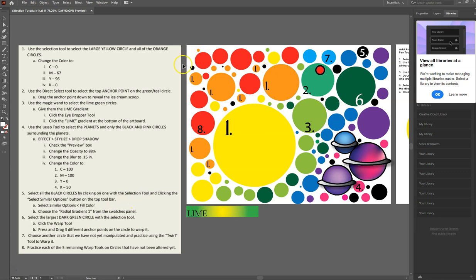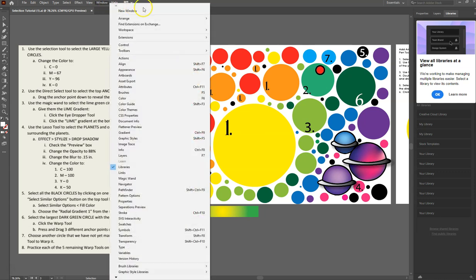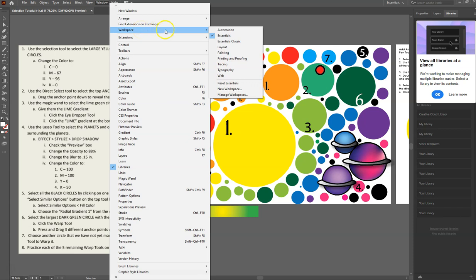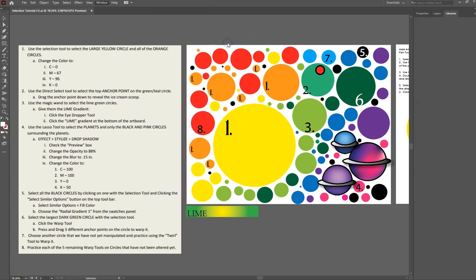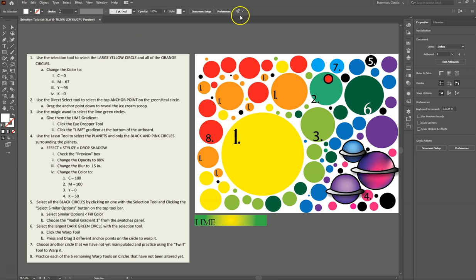So once you have opened up the selection tutorial, what we need to do first is make sure we have Essentials Classic, because a lot of the things that this asks for are easiest to find through the Classic workspace. So if we go to Window, and then go down to Workspace, and then Essentials Classic, what you should see is an options bar at the top. And on the right, you will see the most commonly used essential panels in Illustrator.